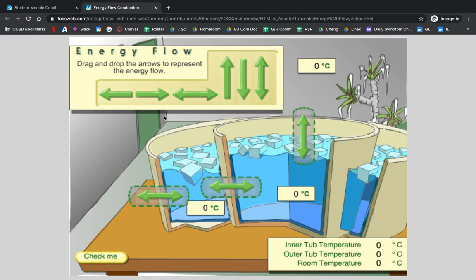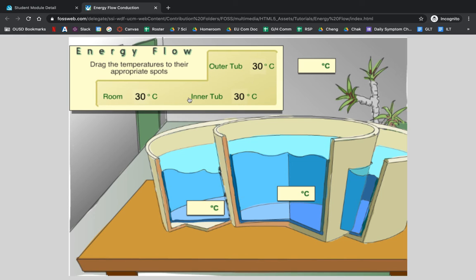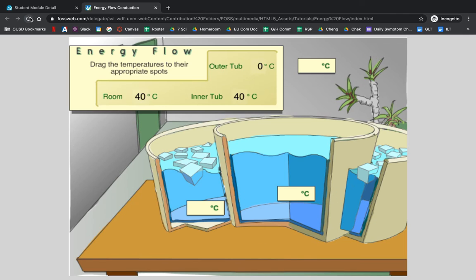Okay, once I think I have the answers, I'll click Check Me. And I got it right. Good job. You're going to click Another and try to solve a few different puzzles. I'm going to refresh this because these are all the same again, which will give us the same results. I want to show you a more challenging one.